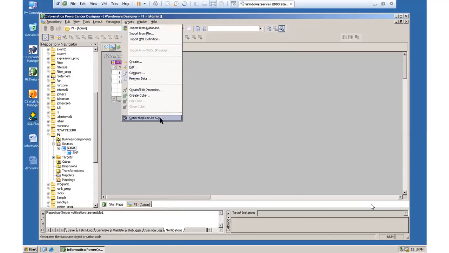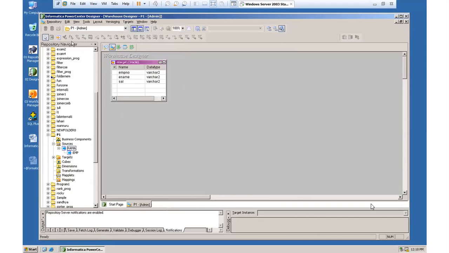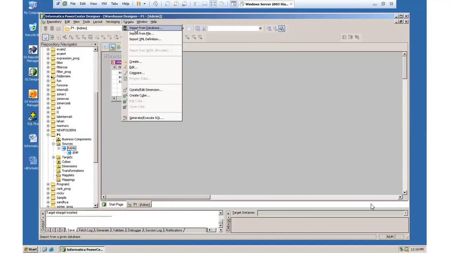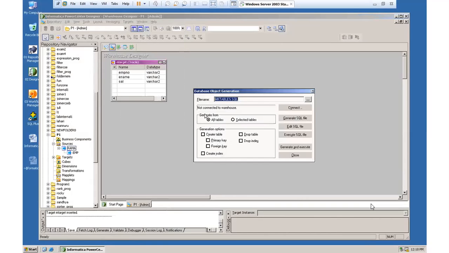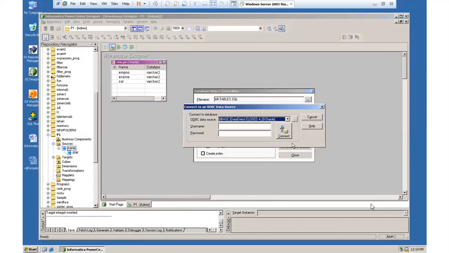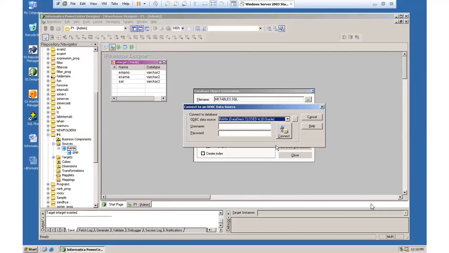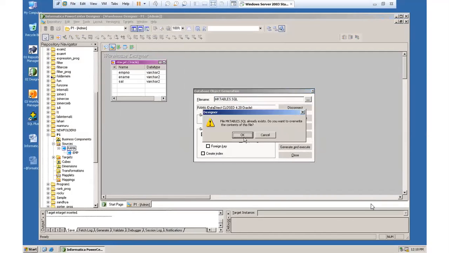Next, link this target table to the Scott user. How can you link that one? Go to targets, generate and execute. I'm going to link this one. Yes, create table, generate and execute in the Scott user. Click on that one. Here, select the data source Rama, already created, username Scott, and then password tiger. Yes, click on that one.